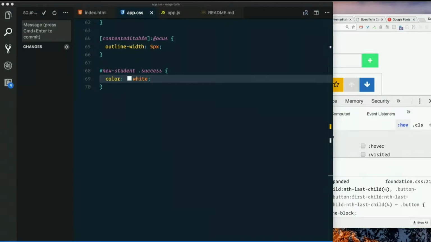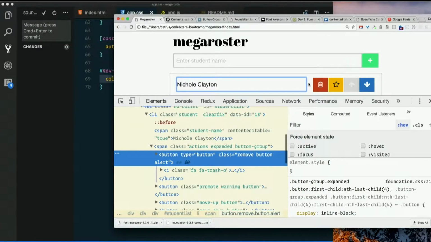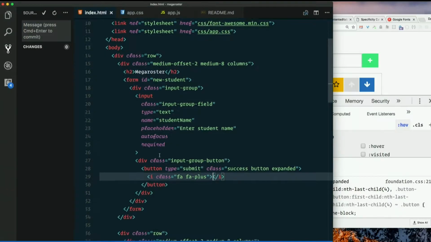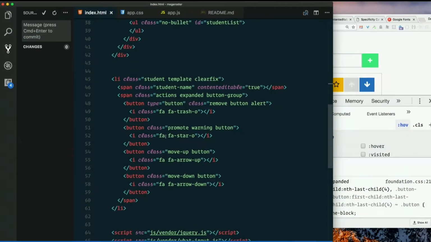I promised I would show you two ways to do edit. They're both going to use content editable, but they're going to be a little different. So this time around, I don't want it to be editable until I click an edit button. So I'm going to take content editable off of this span. I'm going to add one more button to our button group here.